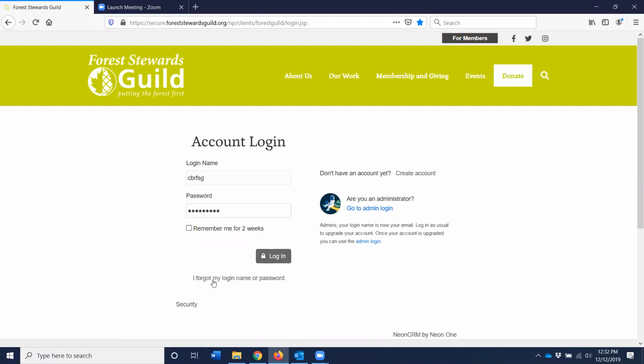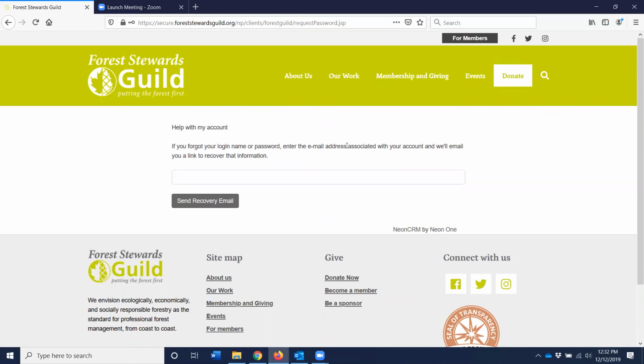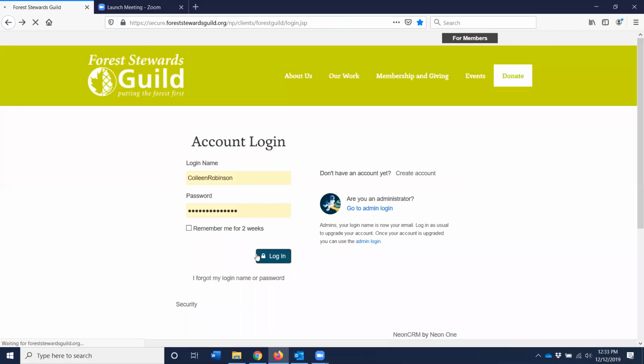If you forgot your password, or if you have never signed in to the membership portal before, you can click, I forgot my login name or password. You can put the email that is associated with your membership record into this box and click Send Recovery Email. This will prompt the system to send you an email to that address with a link that you can either recreate or recover your login credentials. So again, whether you've created one in the past or not, you can click on that Forgot My Password and get your information that way.